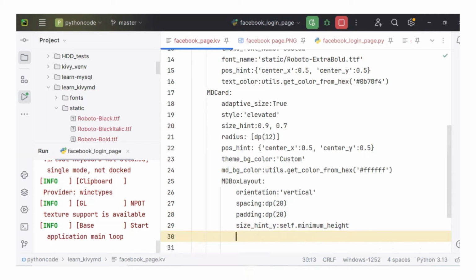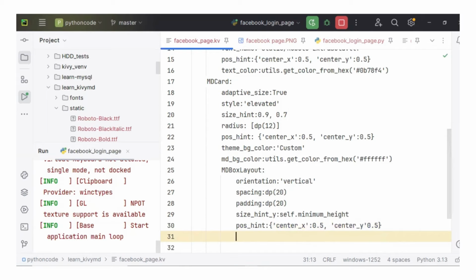Okay. So we can also give it a position int to the center pos int. Pos int for center x 0.5 and center y, okay, for center y as well to be 0.5. Okay, good. So this is our box layout now.